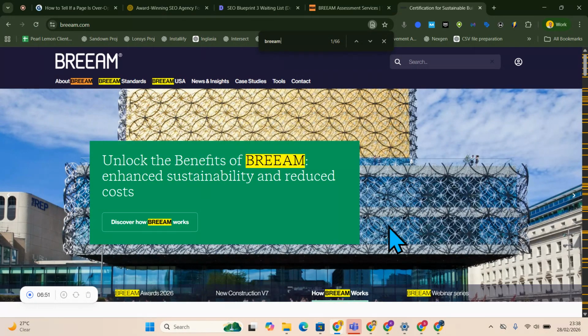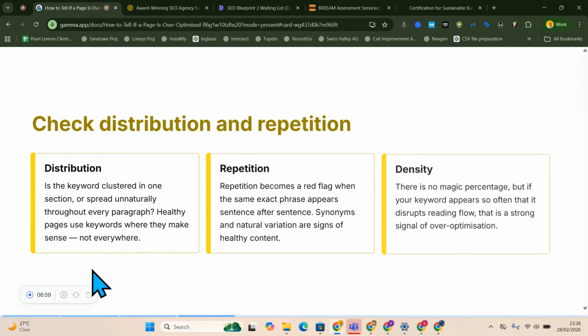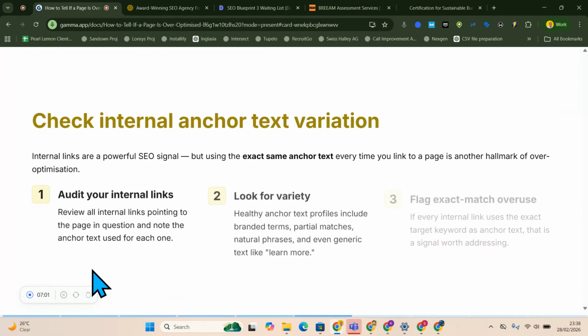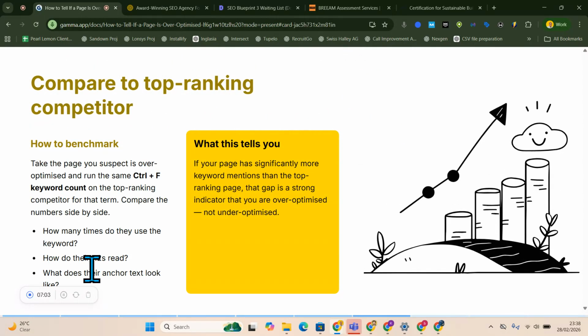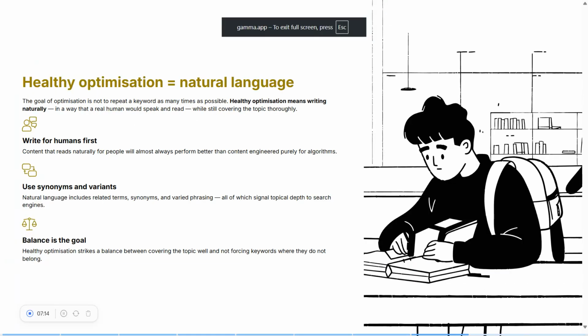Now, let's discuss what healthy optimization looks like. If your content reads smoothly, answers questions clearly, uses variations, and doesn't look robotic, you are probably fine. SEO should support clarity, not distort it.